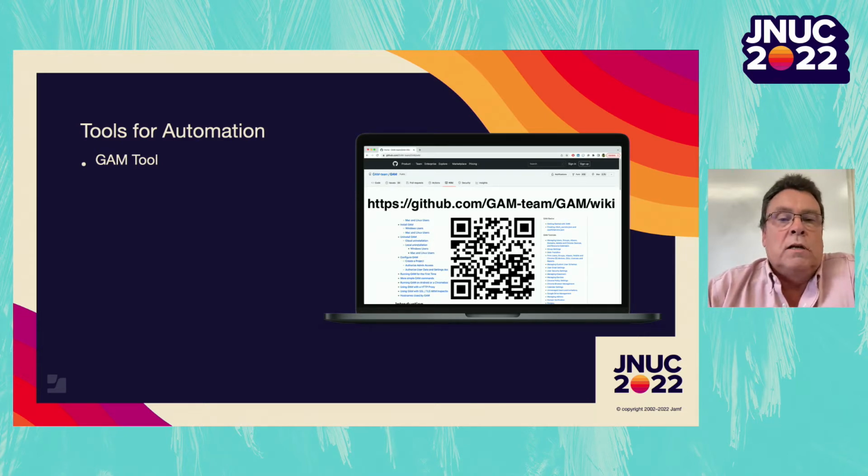The GAM tool is available on GitHub. It is written by, I don't know if it's J0 Lee or J.O. Lee, but it's touted as a command line tool for Google Workspace admins to manage domain and user settings quickly and easily. And it does just that. It took a little bit to get set up, but once it's set up, it's a very powerful tool.